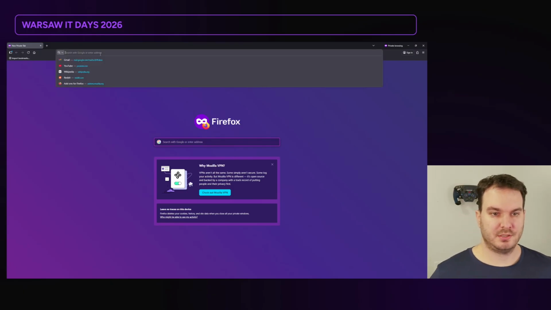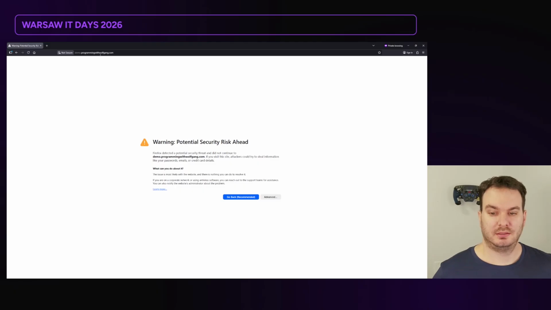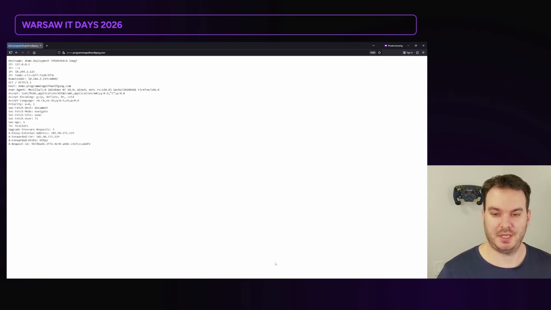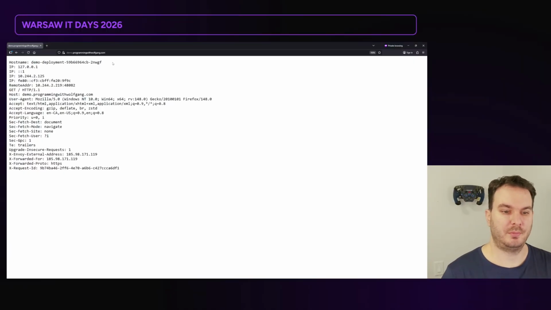All right, here in the browser, let's enter HTTPS. That's important. demo.programwithwolfgang.com. Then we get a warning. So now just accept it, and then we take a look at what happened. So you can see I have my host name. So that's the pod of my application. This means I reached my application, but I got the warning here for the HTTPS.